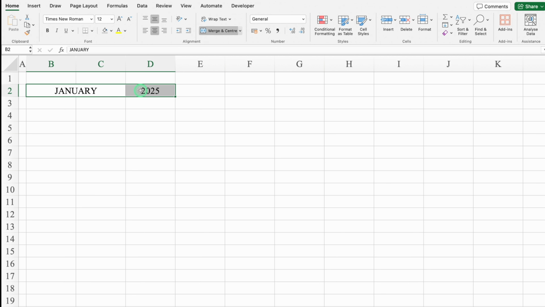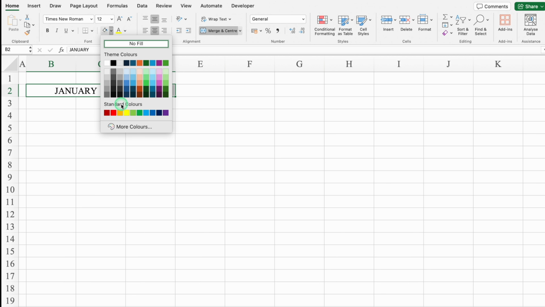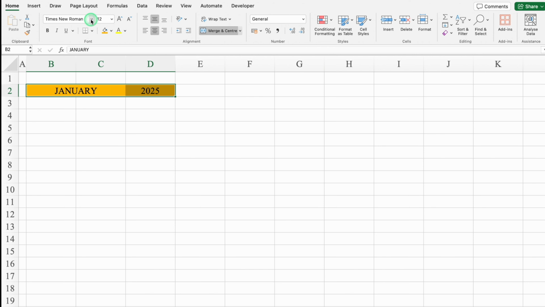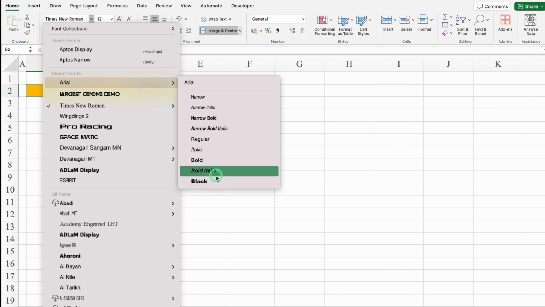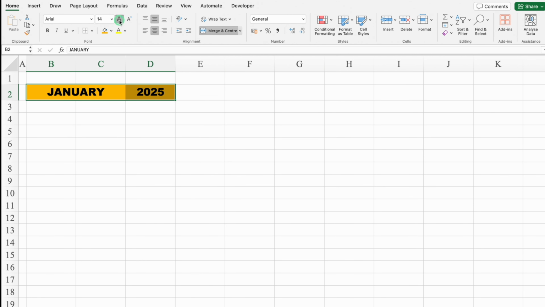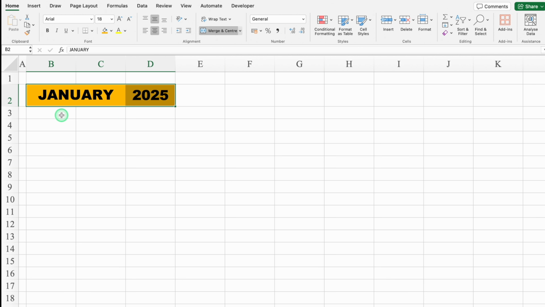We'll select both and we'll change the cell color. We'll change the font style. We'll do Arial Black. We'll increase the font size. We'll click just under month. This will be serial number, employee ID, employee name.